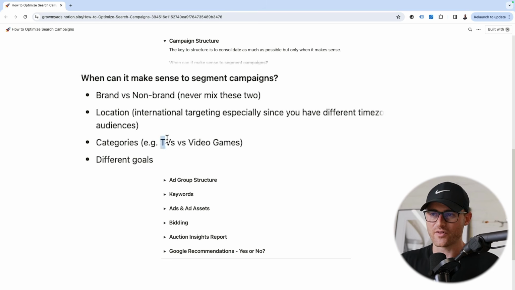Categories. All right, if I'm Best Buy and I sell TVs, but I also sell video games, it probably doesn't make sense to mix TV keywords and ad groups in with video game keywords and ad groups. More than likely, CPCs are going to be different. The cost of these products are going to be different. You know, a TV could be in the thousands. A video game is like $70, $50, whatever it is today. So totally different products there. We're going to want those categories segmented out. Does it make sense to mix those?